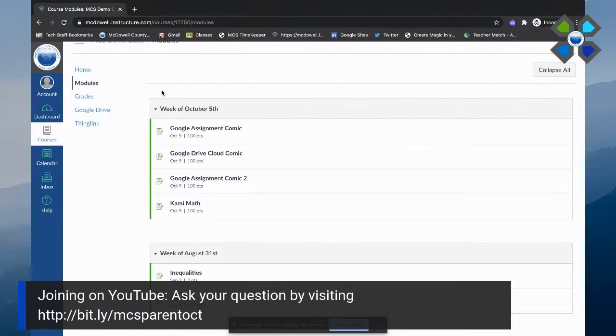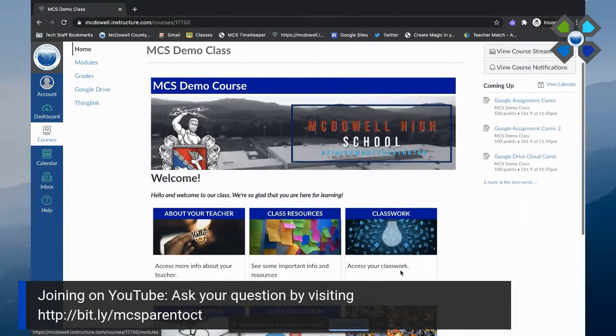Even though they can go to their calendar, they can see what assignments are due when. Sometimes when they click on things in the calendar, it doesn't load right. Especially if it's like an external tool, like with a Google tool or CAMI, it doesn't show up the assignment correctly. So the best place to access assignments is the modules, which is essentially the classwork section. That's how the teachers should be setting things up.